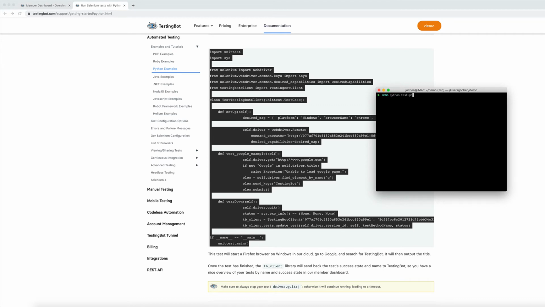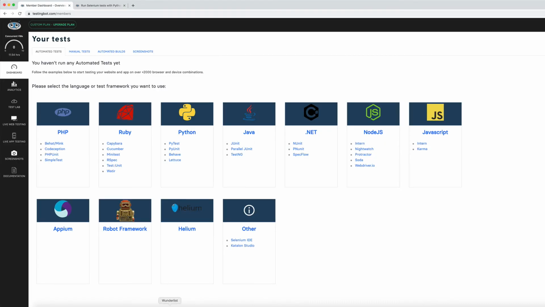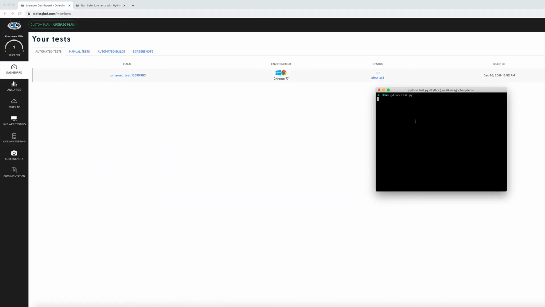Now we are ready to run the test. In a few seconds, you will see the test appear in the TestingBot dashboard. The test finished successfully.